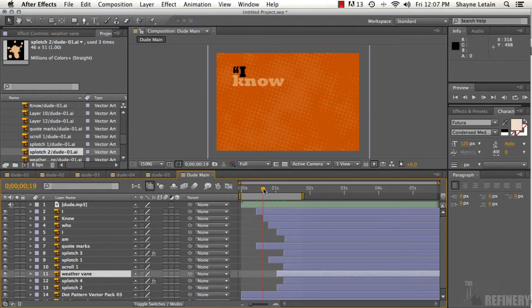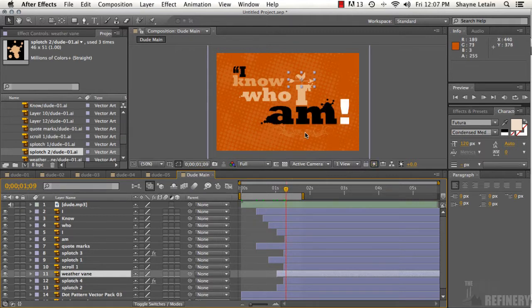So what we need to do is essentially group all these words, "I know who I am," and the other graphics that go along with it. Now the terminology that After Effects uses for grouping is pre-composing, and essentially what that is doing is taking our graphics and putting those into a new composition, a brand new timeline that we can then manipulate and change and transform as we see fit.